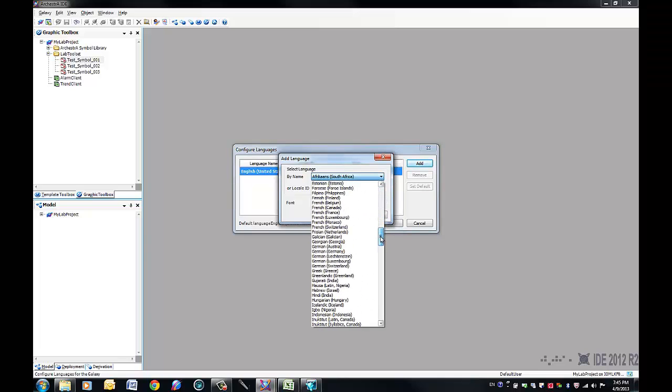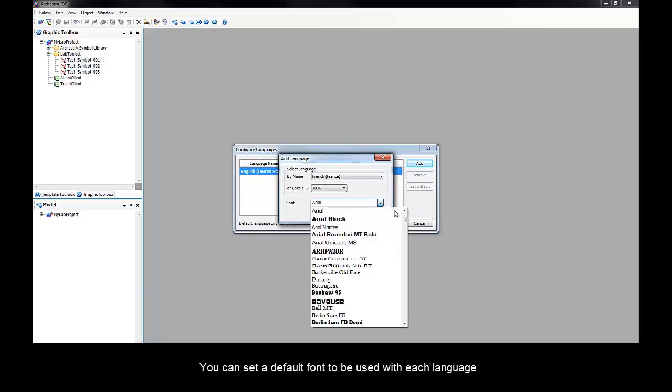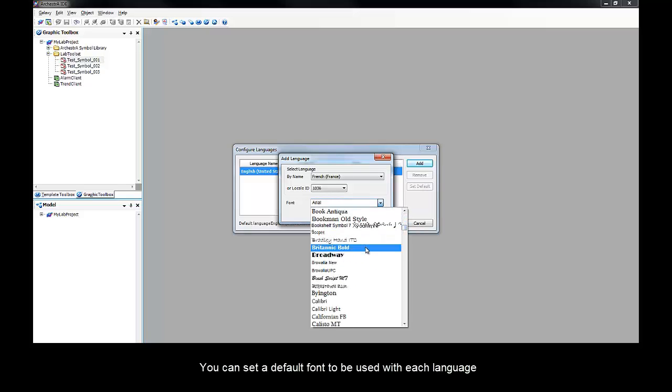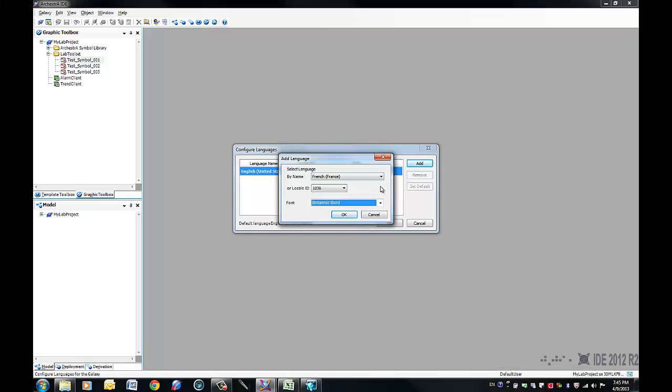So we're going to add French, which is ID 1036. And by the way, you will note that you can change the font. You can change the default font used by that language. There may be different reasons why you want to do that. One reason is when you are working with a language that has very short strings and the translations result in much longer strings. So maybe you want to choose your font carefully, perhaps using a narrow font.